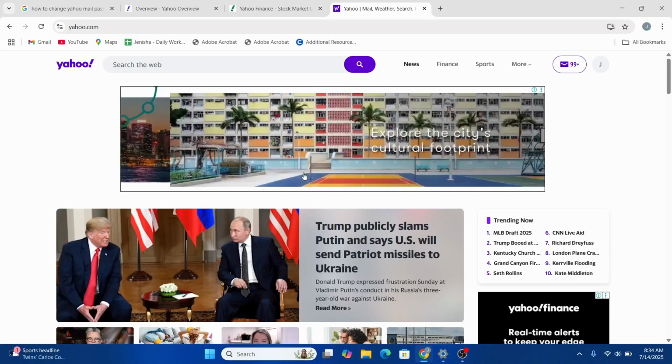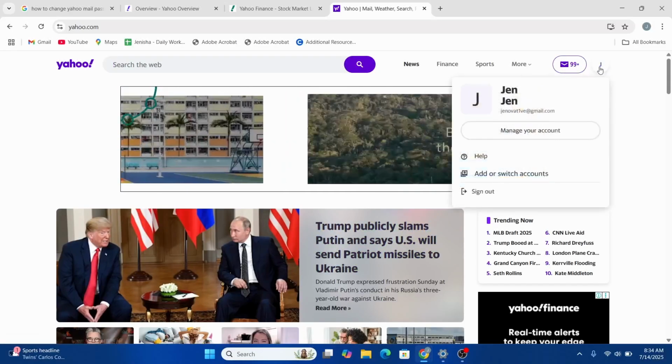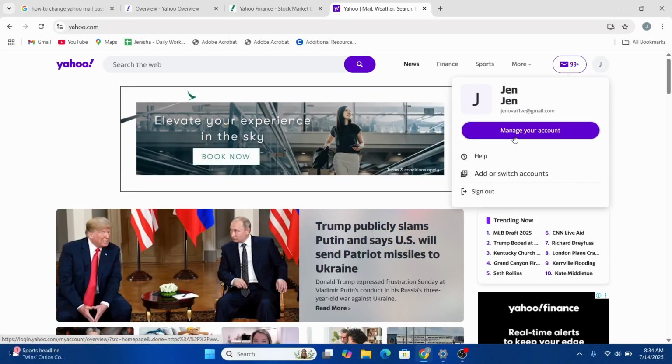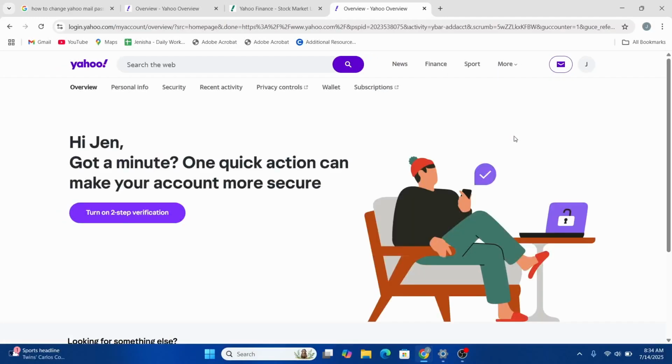Now once you are logged in, in the top right corner, you should be finding your profile right here. Click on it, and there you'll be finding an option called manage your account. Head over to that option right here, and it will lead you to the settings of Yahoo.